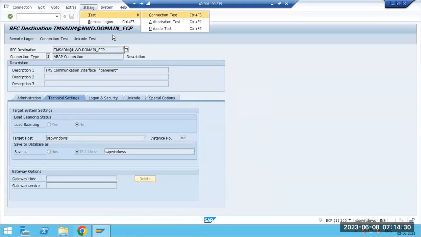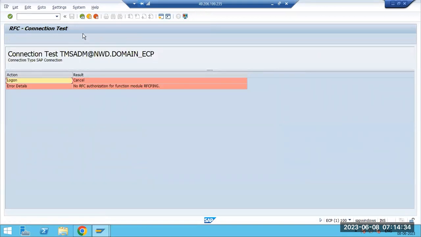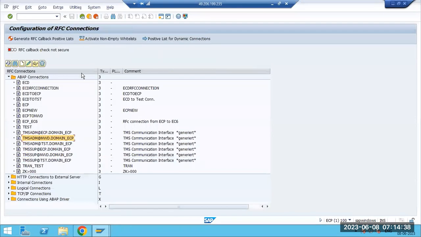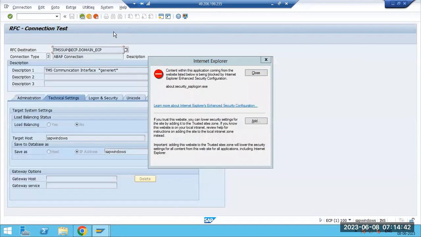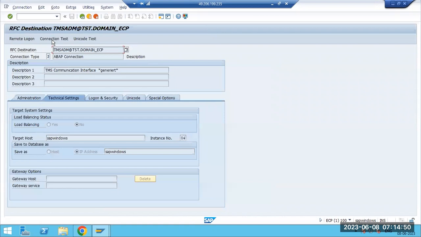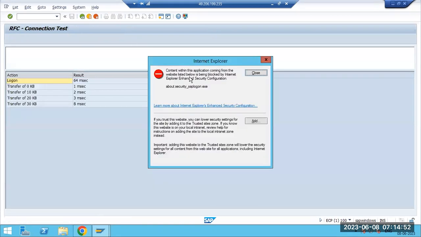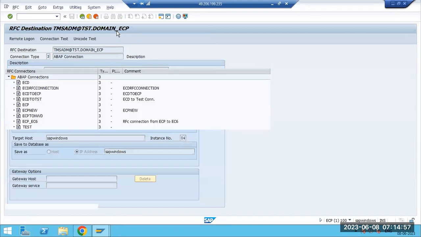And also go to the test authorization test, whether the user has the respective permissions. Yeah, see here, no RFC authorization. This is ignorable. And also check the connectivity test to the ECP. That is also working here. And also the connection test to some other RFC destinations. So TST, check that one. Okay, RFC connections are working fine, no issues. User is not locked, and also background job is running fine.